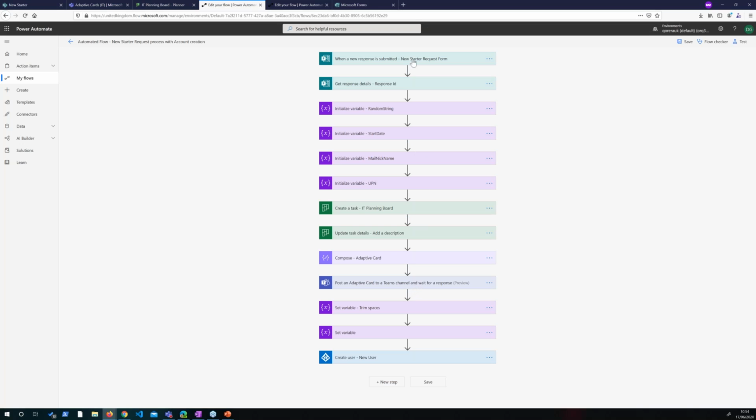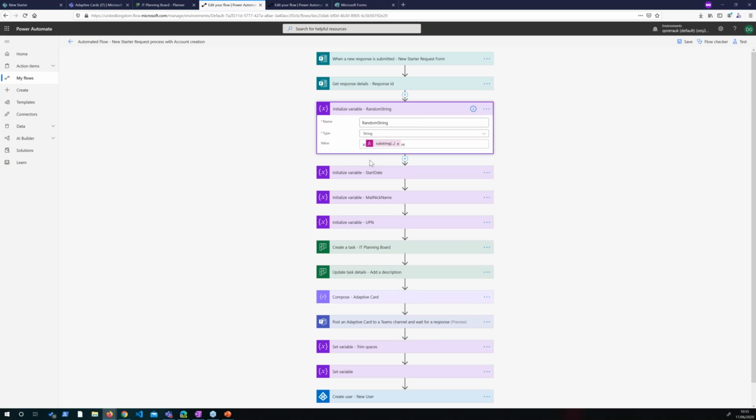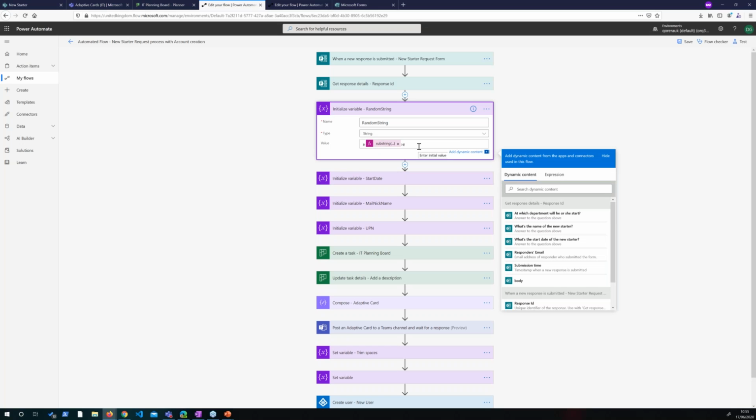So in this case, you can see the same trigger, the same response ID. I'm setting some other variables like random string, which is to generate the password. In this case, I'm using the substring of a GUID. So basically I'm generating a random GUID, grabbing 8 characters from that and putting some text around it. You could probably do that in some other way, but for the demo's sake, it was easier to generate a password.